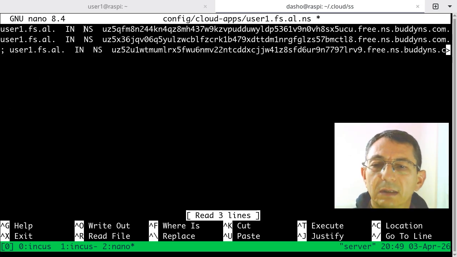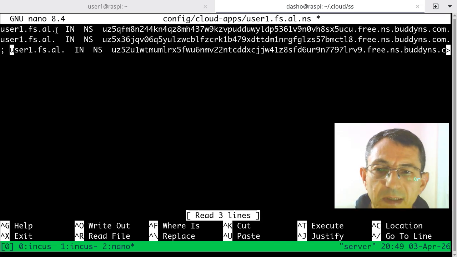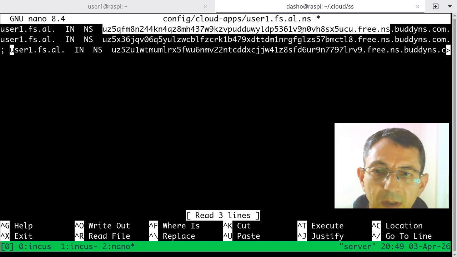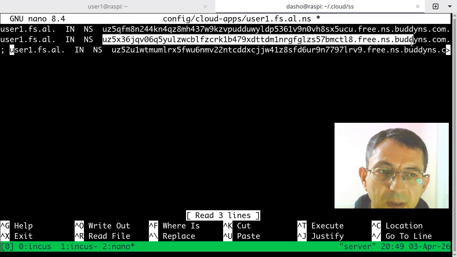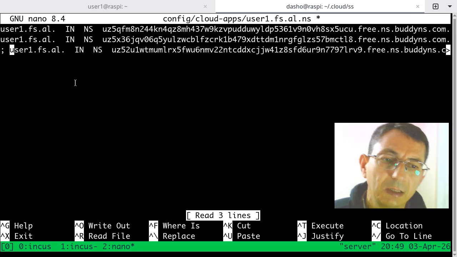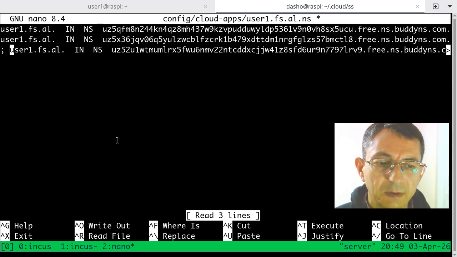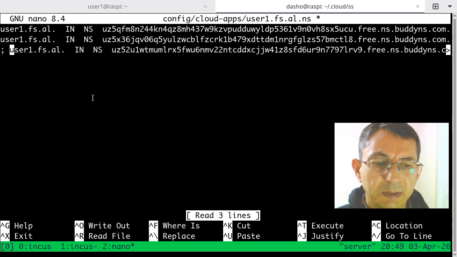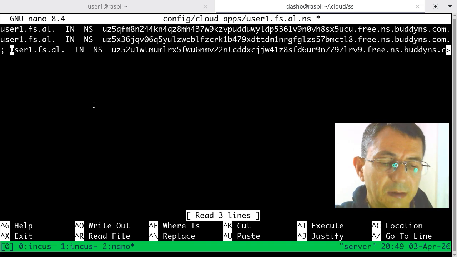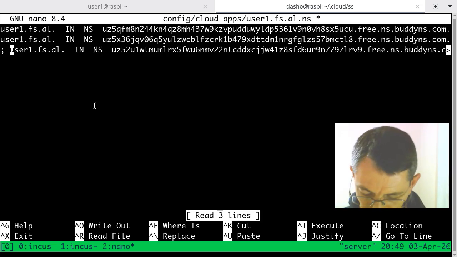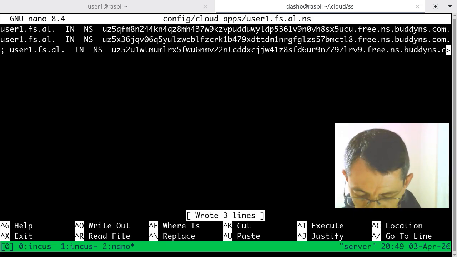So it says that this is an NS record. NS record means name server. So it basically says that for queries related to this domain, go and ask this name server, and also go and ask this name server. So these are the two name servers. It is delegating the responsibility. So if I ask WordPress1.user1.fs.al, this name server does not have the responsibility to answer, but it says go and ask these other name servers for this subdomain. It is a delegation. So let me save this.